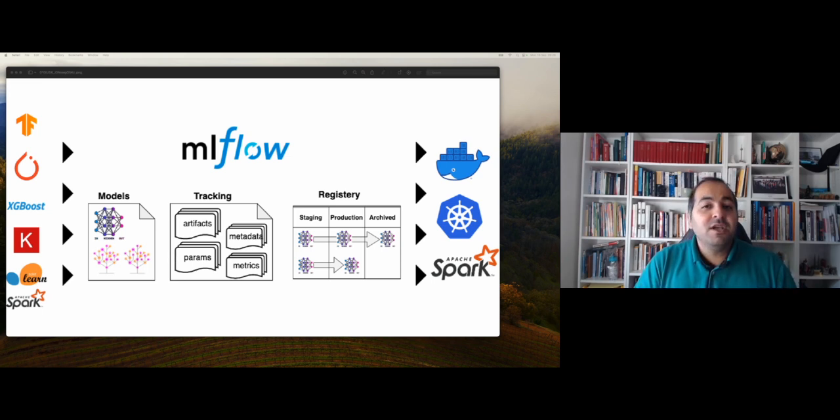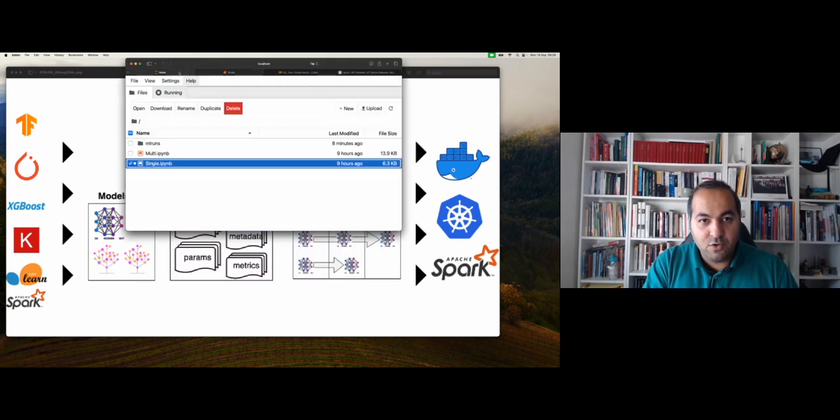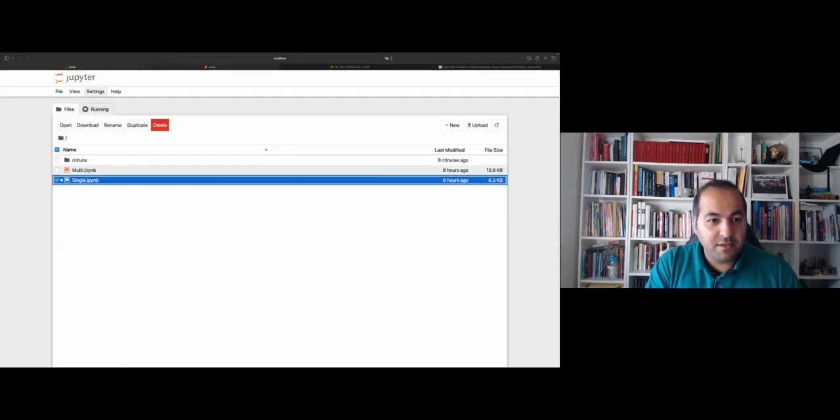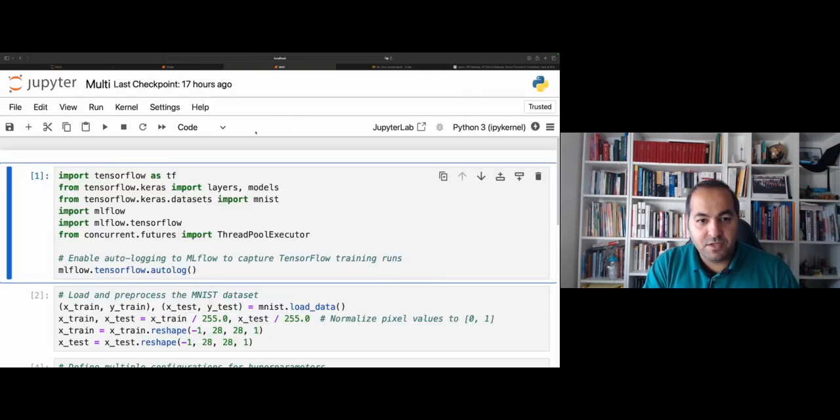I'll show you how we can use it in code where we create several models. It means that we do hyperparameter tuning, modify some parameters, and each time it creates a model. If I go back to my code, this time I open another code called multi. What I do here is change the code, not in terms of MLFlow, because MLFlow is the same, but in a way that it automatically changes some parameters. Then we'll run the code.